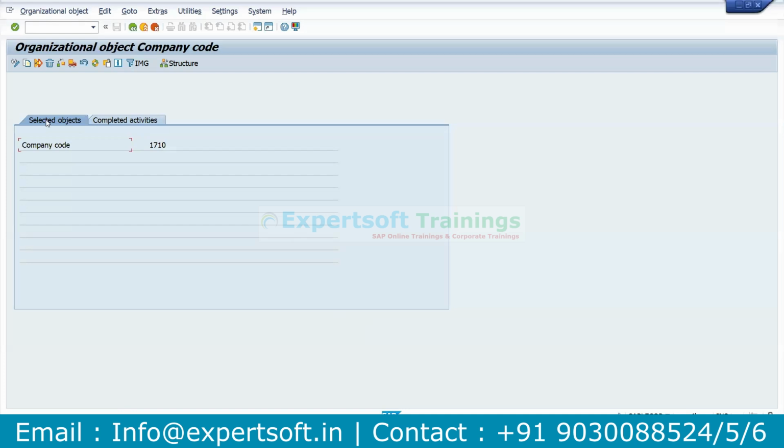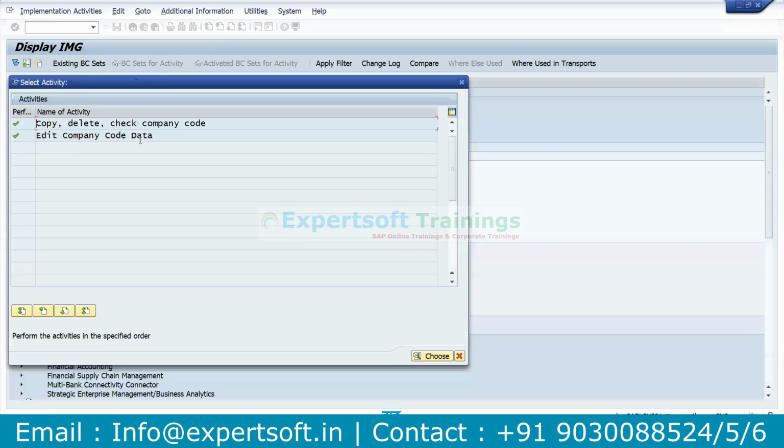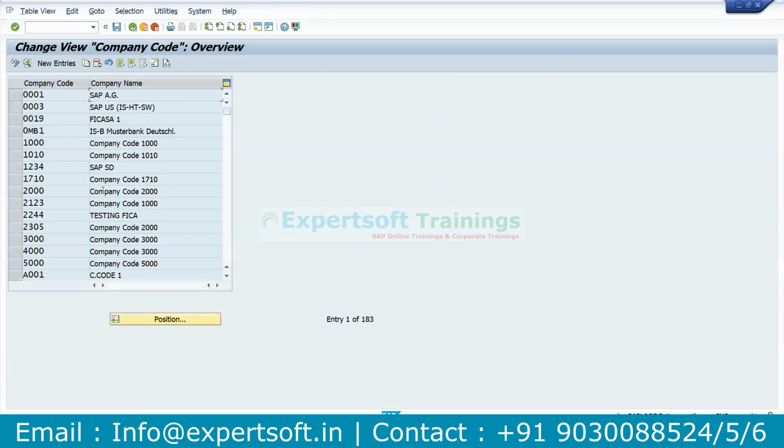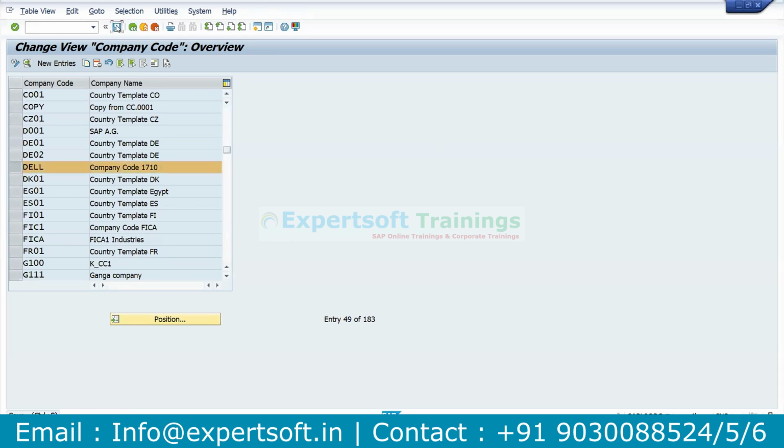The system selected the object from the existing system, you selected 1710, and the completed activity, you copied from 1710 to a company code called Dell. So you completed the copying. Go back. Go to edit company code data now. Let us see whether you'll be able to find Dell or not. See, you are able to see Dell. Now save it.